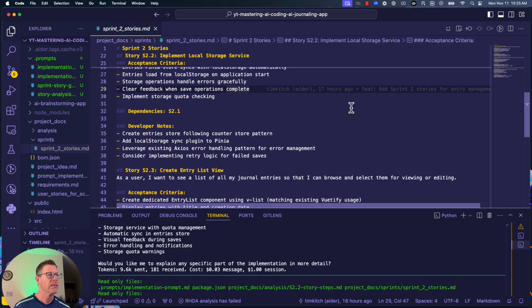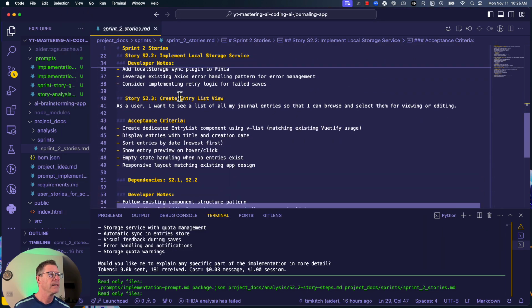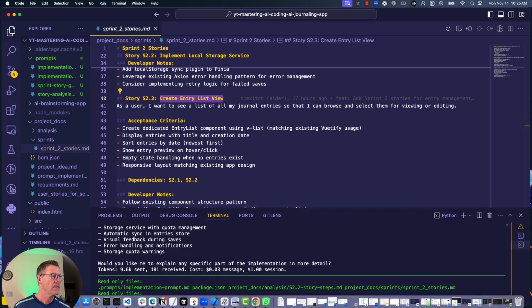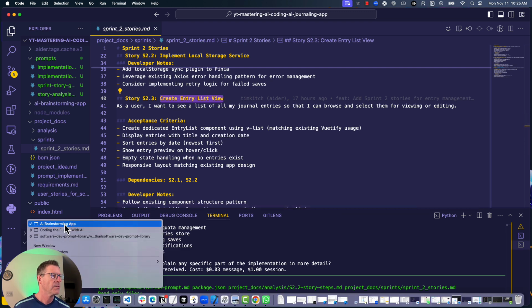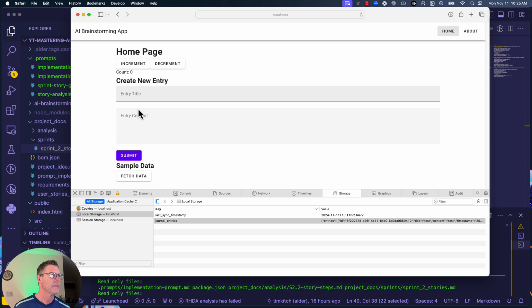So before I go on, let's just take a quick look at what story S2.3 entails. This is our last story for the sprint. So in this one, we're going to create an entry list view. So far, we're able to store entries, titles, entry content, but we don't have a way to display them as we create them. So that's what this story is going to be about. All right, I'll be back with you shortly.